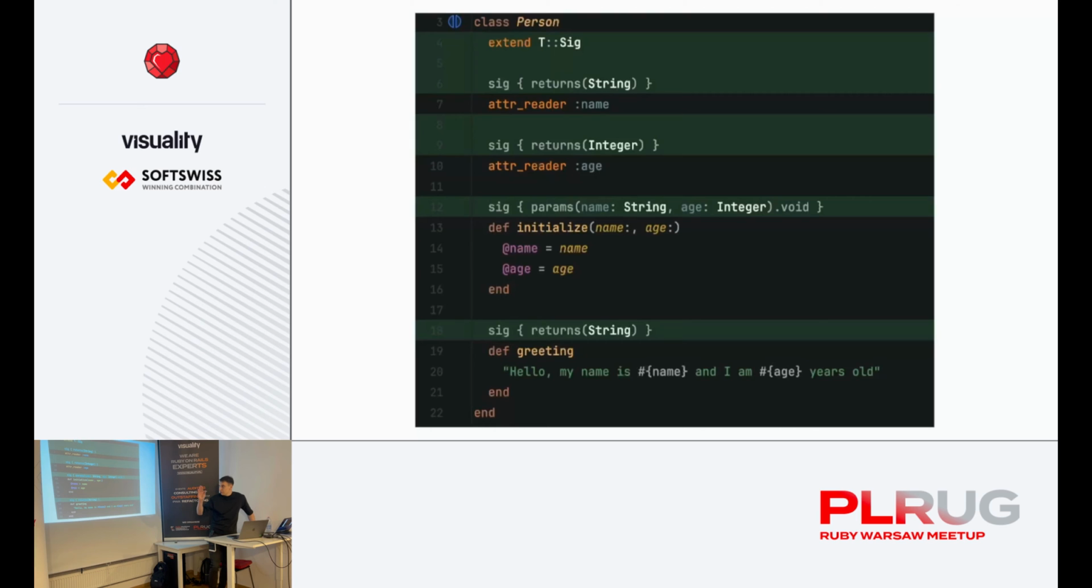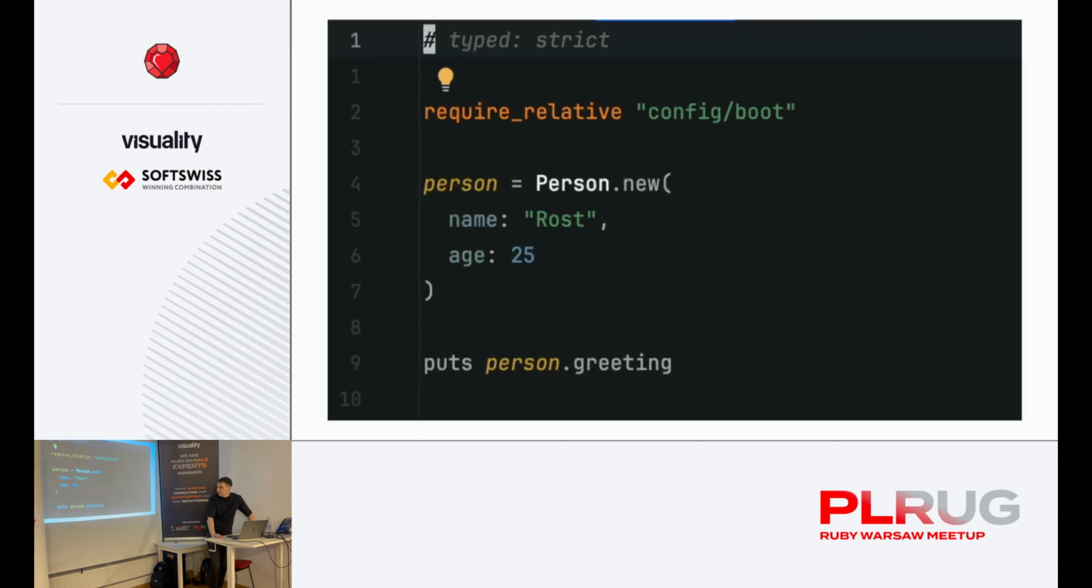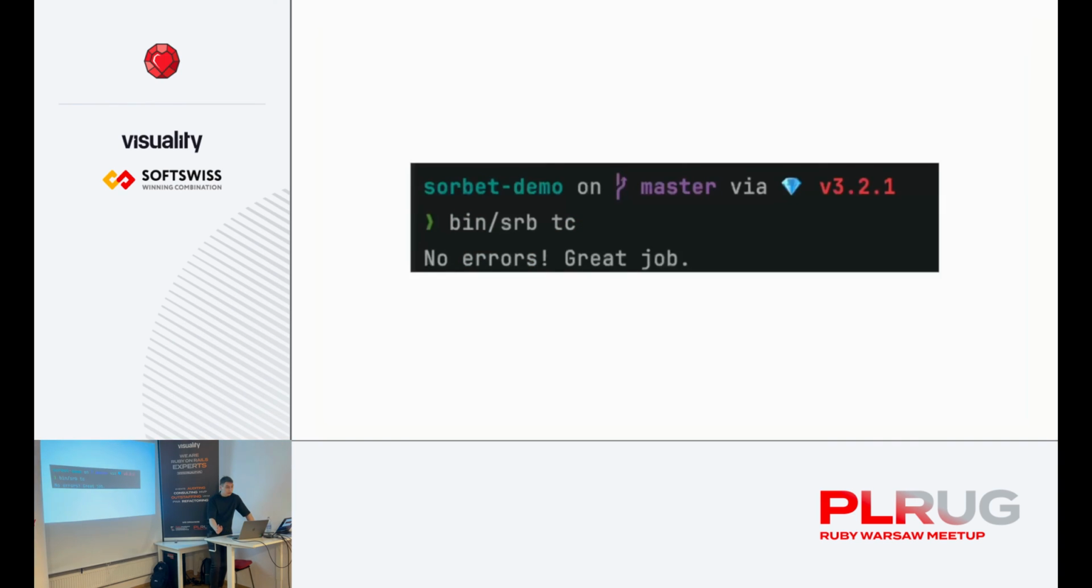By the way, all those signatures are valid Ruby syntax, so it's no magic. There is no preprocessor. You just add your signatures and run your programs as you usually do it, by ruby and the name of the file. Yeah, and we added some signatures, and let's add another file that we want to statically check. Here we're going to use our person class, and we just initiated an instance with name Rost and age 25, and we will use that greeting method, and everything just works.